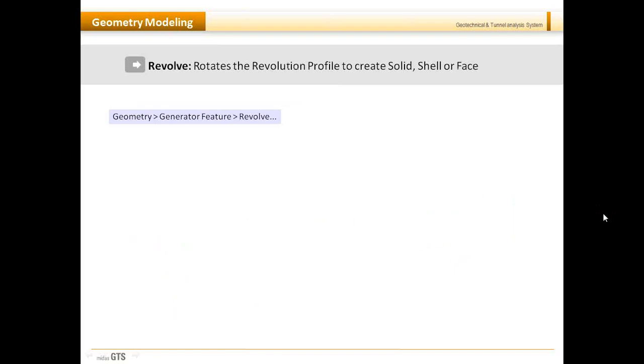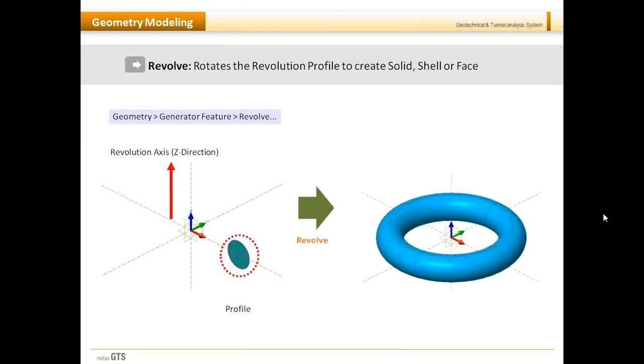Then rotate, similarly to the previous part, we can rotate the revolution profile to create solid, shell, or face. So here, rather than just rotating or moving the shape, we can actually create solids or shells. So here we obtain a torus.